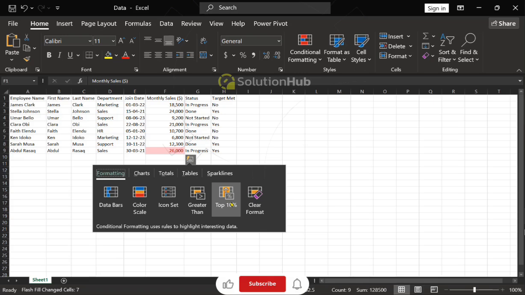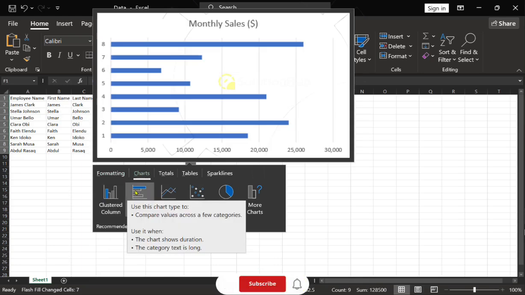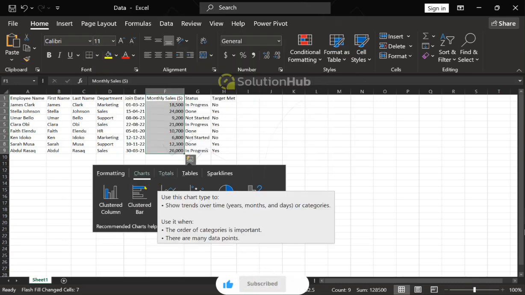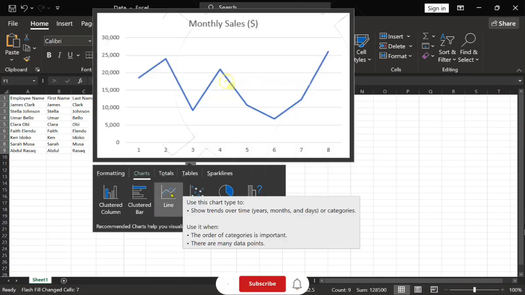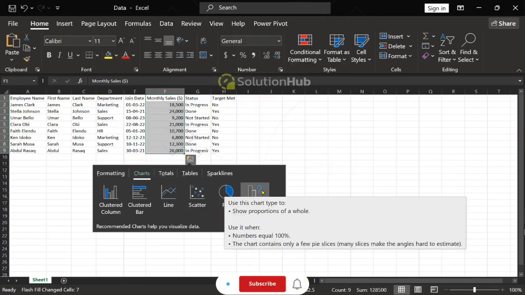The top 10. Then if we come to charts, we are going to see different charts that will be used to visualize the data we have. So this is the clustered column, we have the clustered bar, we have the line, we have the scatter plot, and we have the pie chart. If you need more, you click on this.